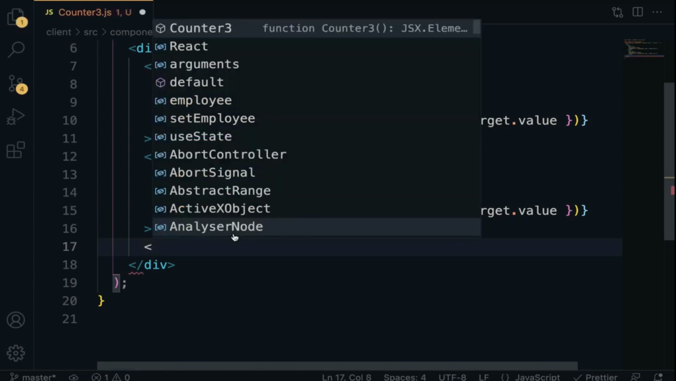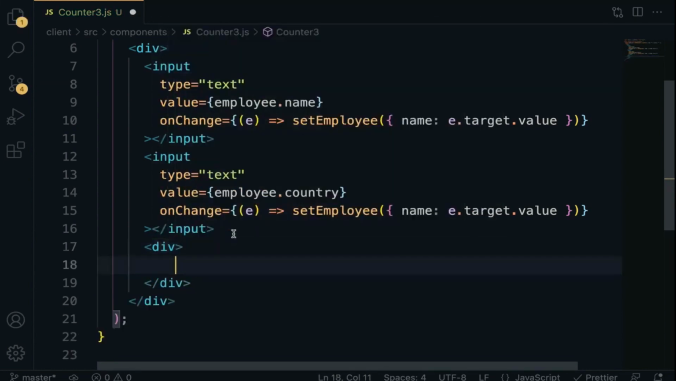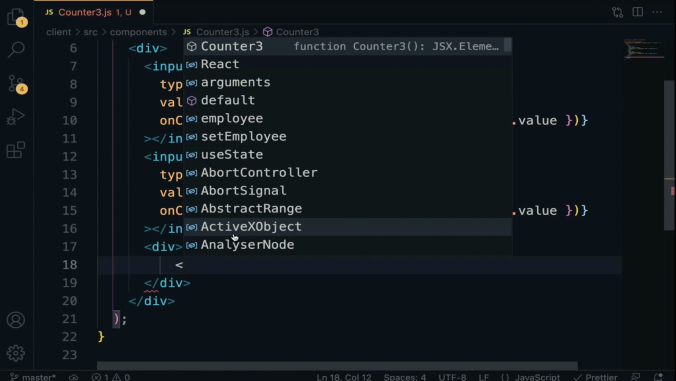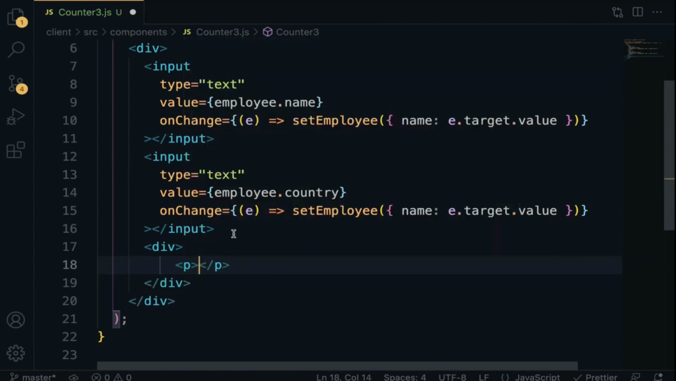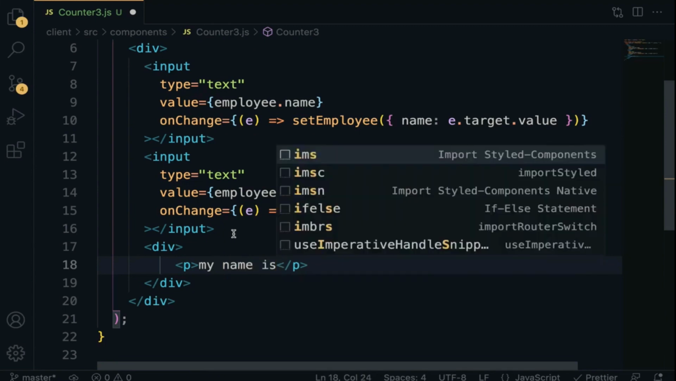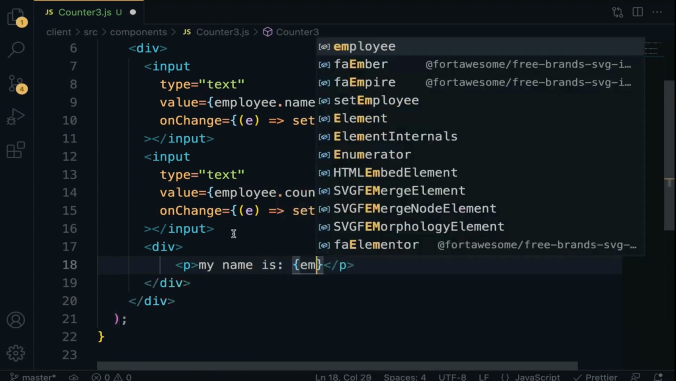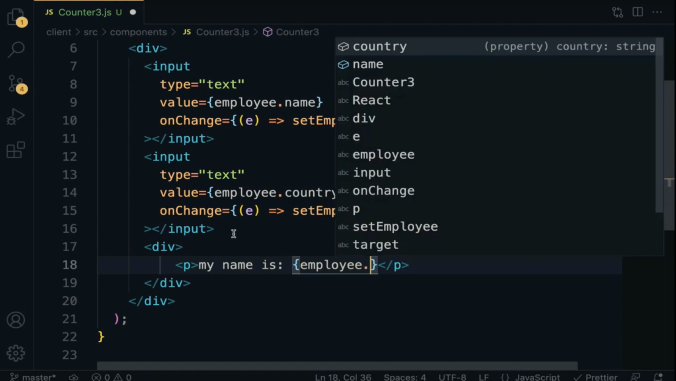So the next in line is to display the employee's name and country on the browser. And we're going to have a div. Right within the div, let's have a p tag. And right within the p tag, I'm going to do my name is employee.name.